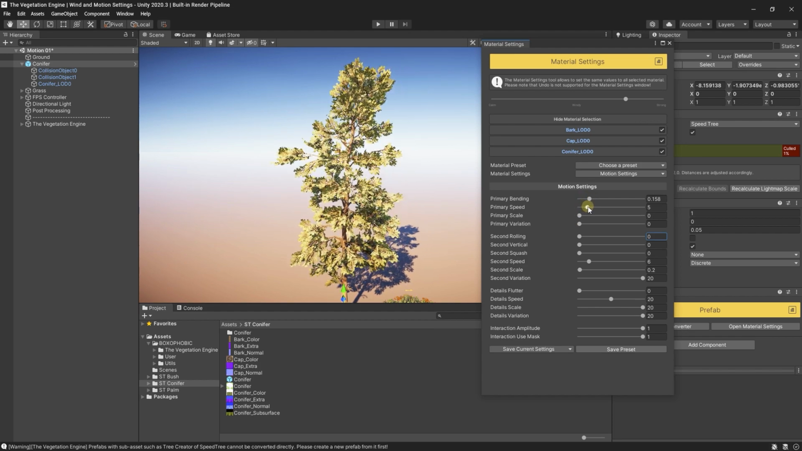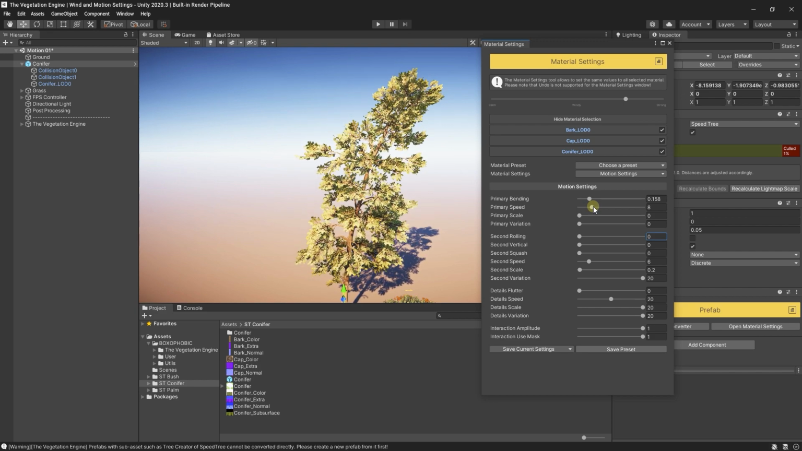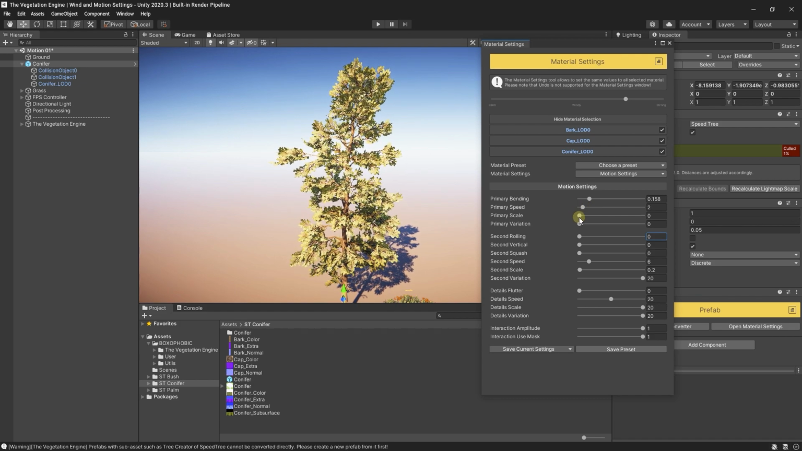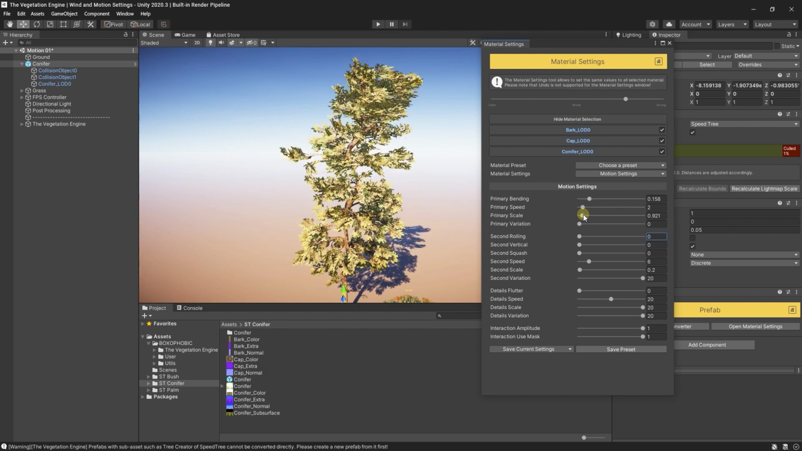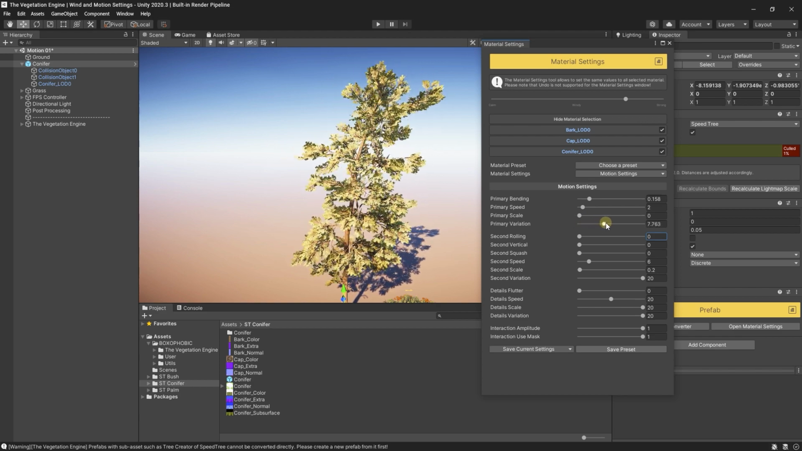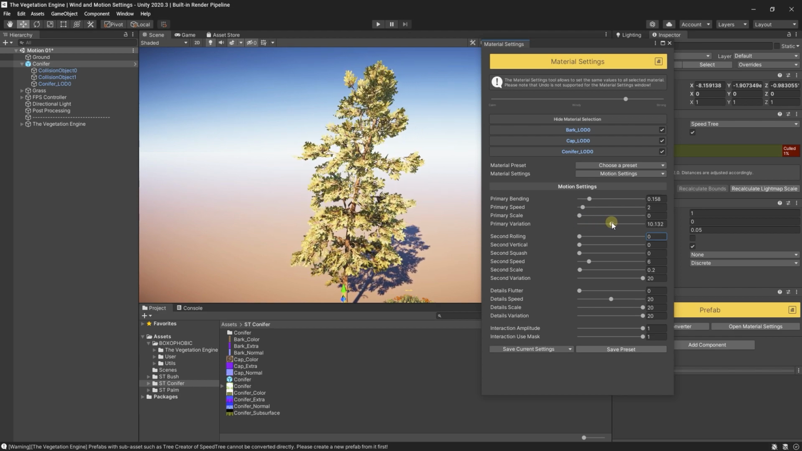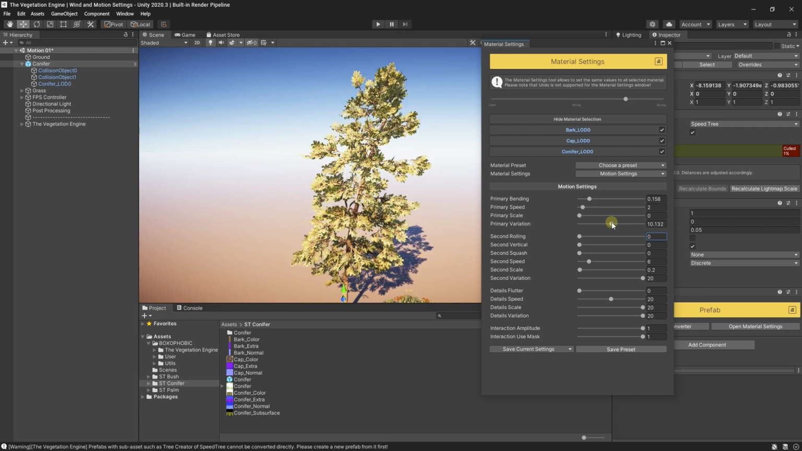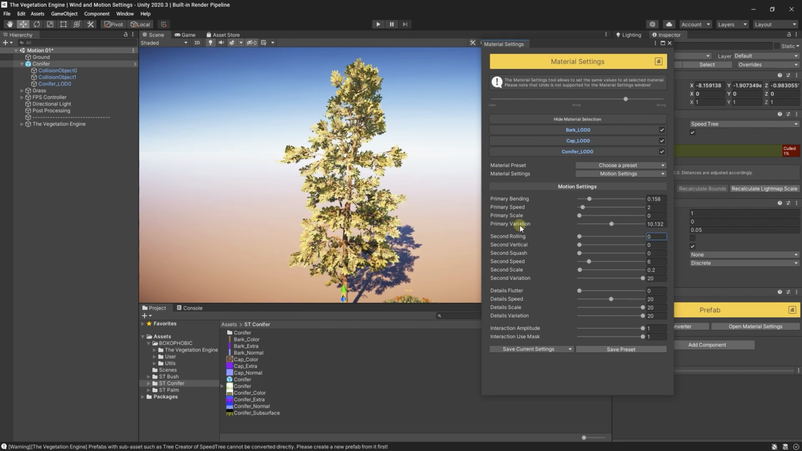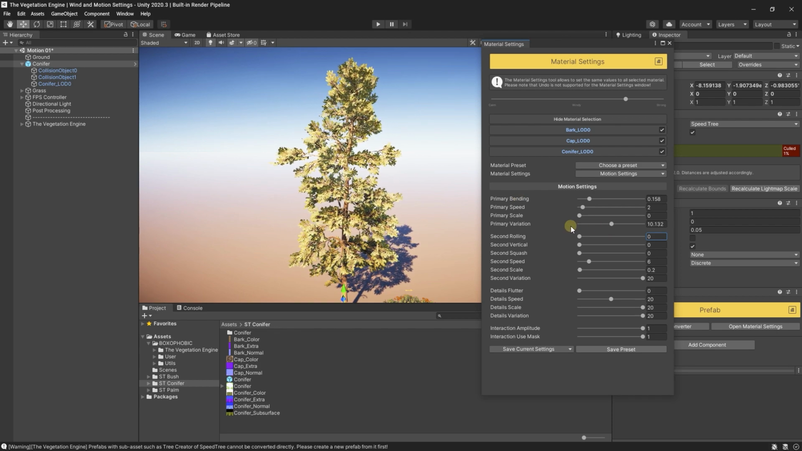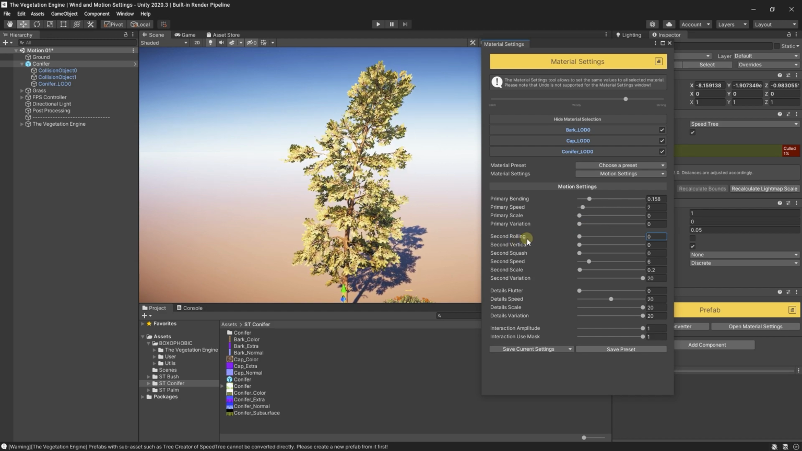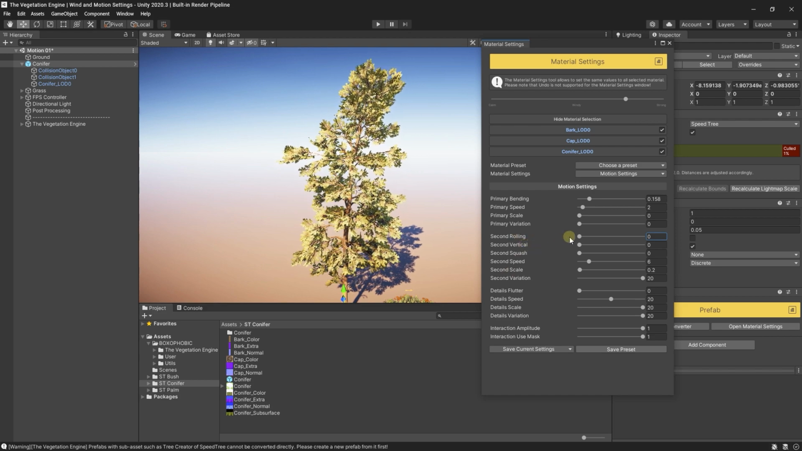The speed is controlling how fast this animation is happening. For bending, I will keep it quite low. The scale will add a wobbly motion, not really useful in this case. And the variation will offset the animation. It is called phase offset in some other assets or tools. But in this case, the primary variation for the bending is not usable for trees, but it works for grass, for instance.